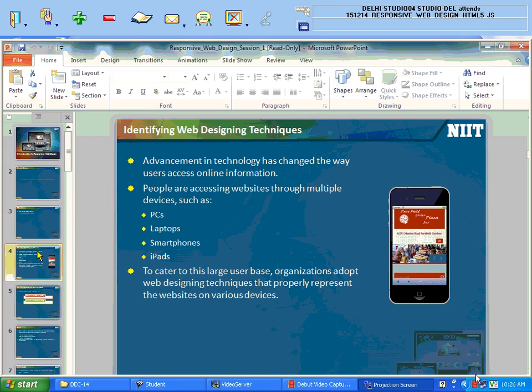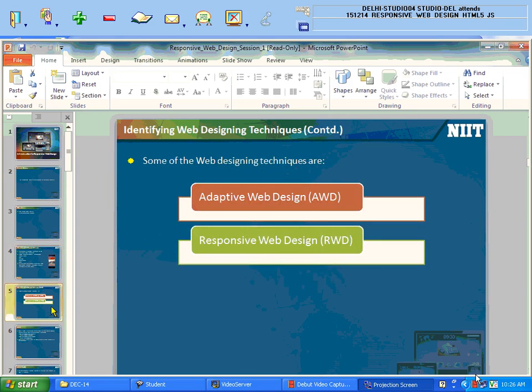So what we need is an approach which can help me to make a web page such that I can open that web page on any screen. Okay, so we have technologies which we use to design a web page. We have two different technologies.